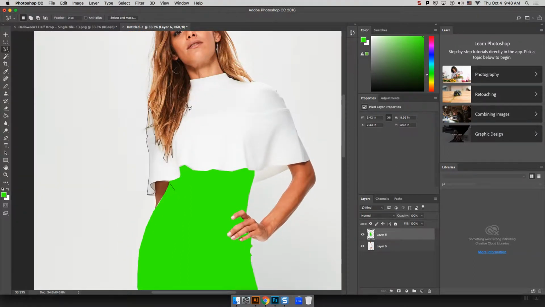Command minus to zoom out. You guys should be getting familiar with this from doing your design boards.